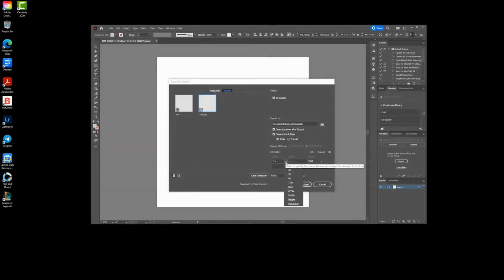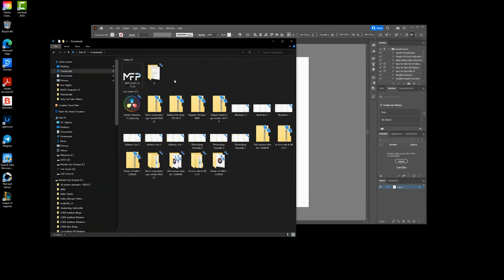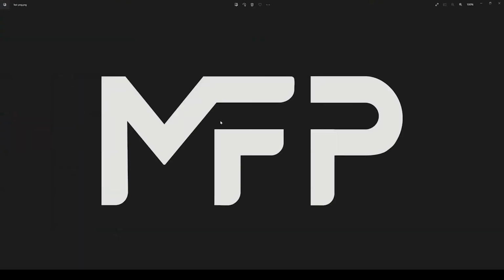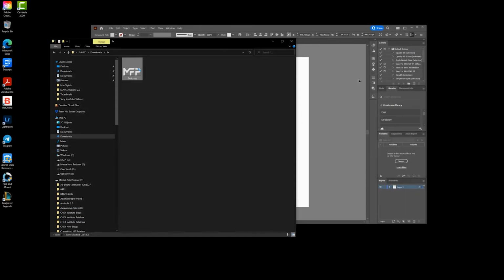You can select your scale, but I'm going to leave this at 1x, and then go ahead and select Export Asset. Now, anytime you export a selection, it's going to pop up in a new folder. And here you can go ahead and open and preview your exported asset.